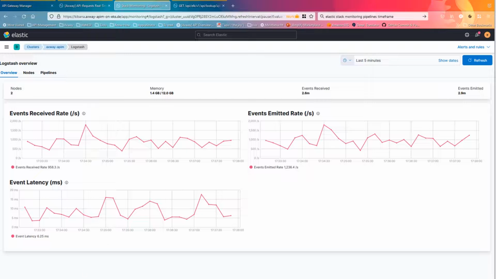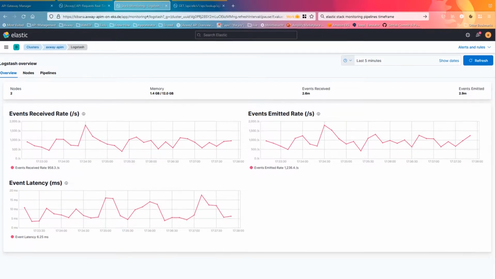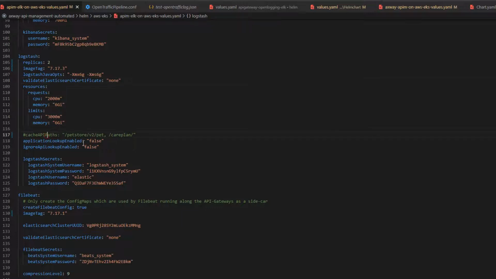And in order to configure that, I'm going into my YAML configuration, and I can now say that whenever an API path is starting with petstore v2 pet, or with careplan, or with any other API, I know that list can be pretty long, but there is no other way than configuring that. So that means I tell Logstash to cache API path like this. And let me now upgrade my infrastructure, my configuration, and then I will continue with that video because it takes a moment to update Logstash and restart Logstashes.